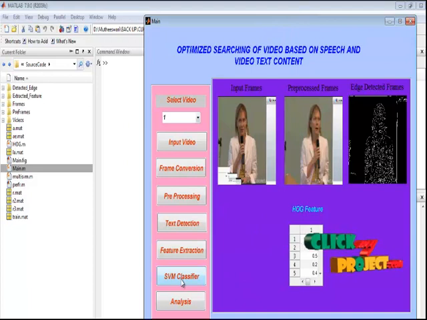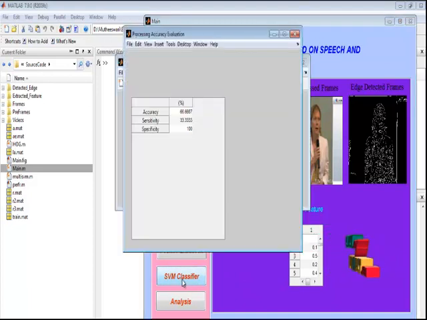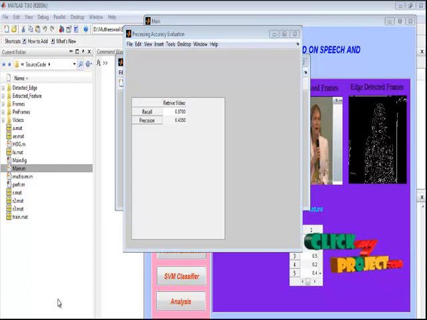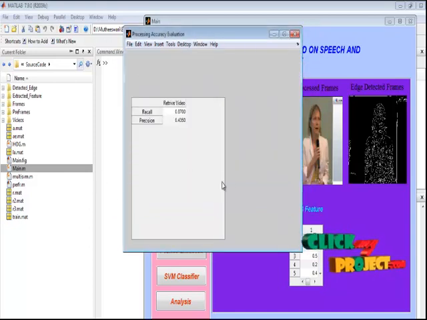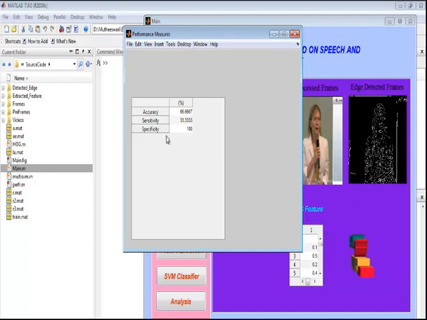By pressing the SVM classifier button, we perform the support vector machine operation. By using the classifier, we can retrieve the text from the video. This is the text for our video that we have retrieved. And these are the recall and precision values for the SVM classifier performance, and this is the accuracy, sensitivity, and specificity for the SVM classifier.